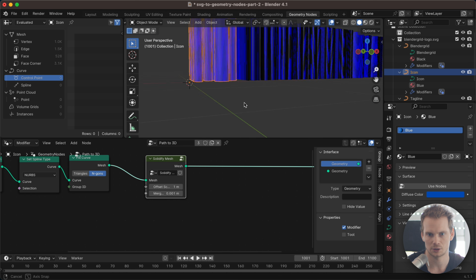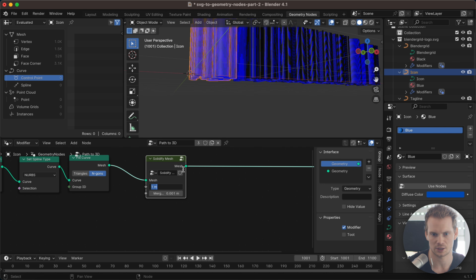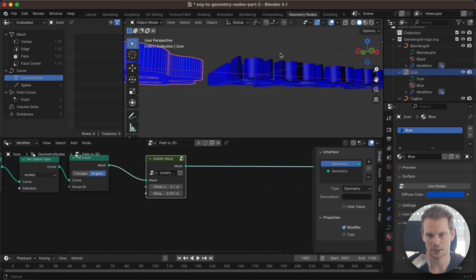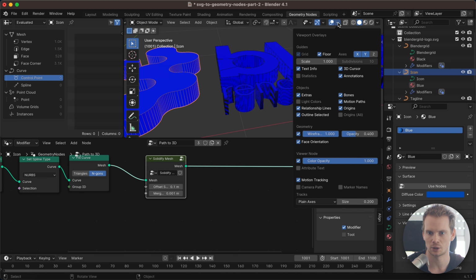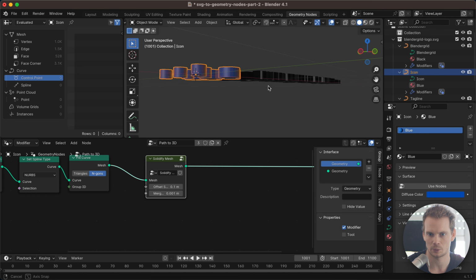It's a bit large, so let's set it back. The offset is set to 1 meter now. Let's set it back to 0.1. And now we're back to the original. We can turn off our face orientation, and we're back to what we had.